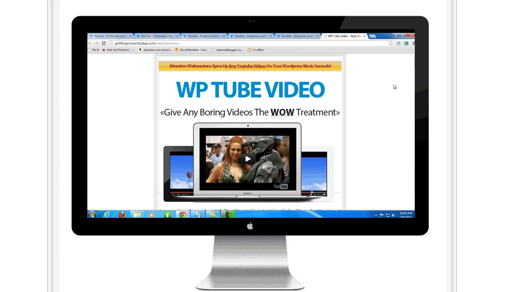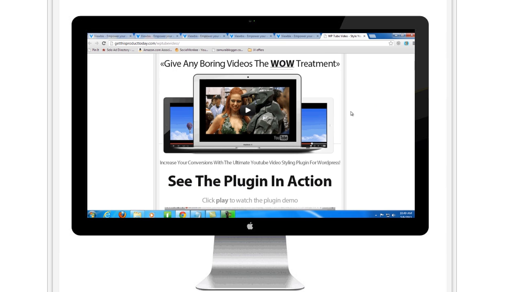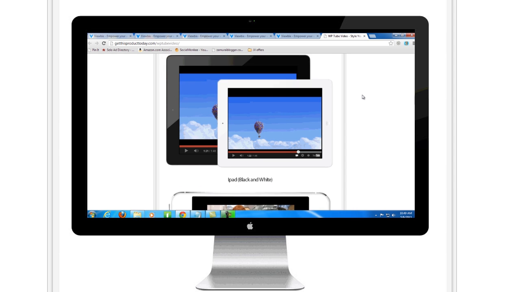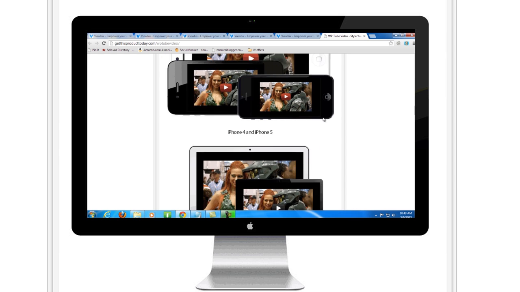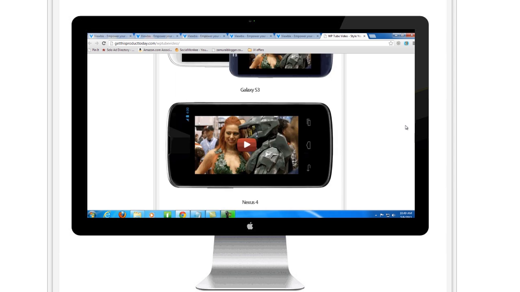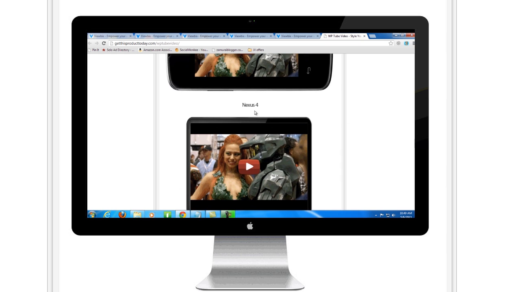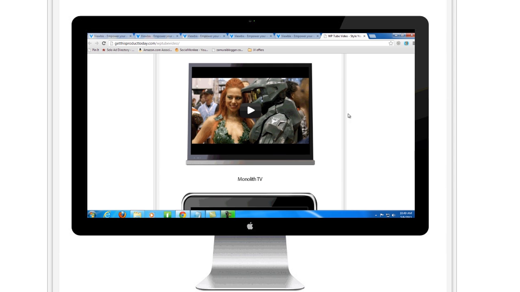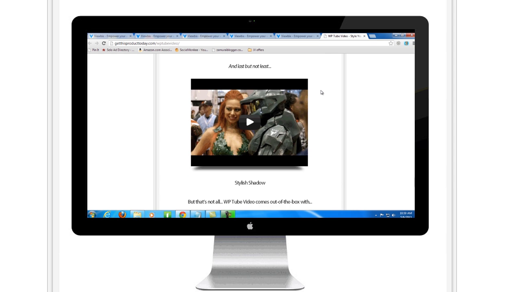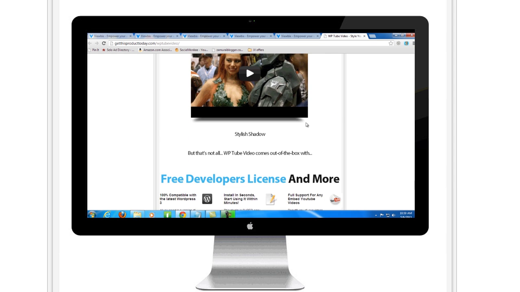The second service that I just found that you can use to customize your YouTube video player is WPTube video. As you can see, they have lots of really cool designs. You can use an iPad YouTube player skin, an iPhone player skin, iPhone 5, MacBook Pro, iMac. You can even use Galaxy S3, Nexus 4, an LCD TV, a monolith TV, and a GPS screen. And finally, you can also use a stylish shadow.